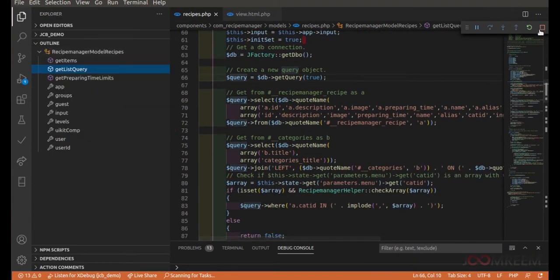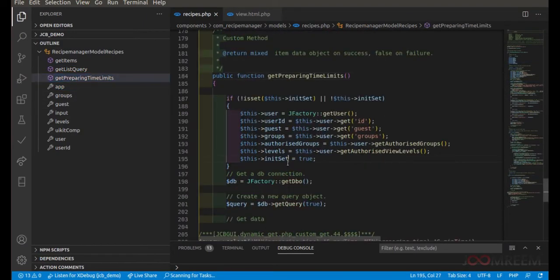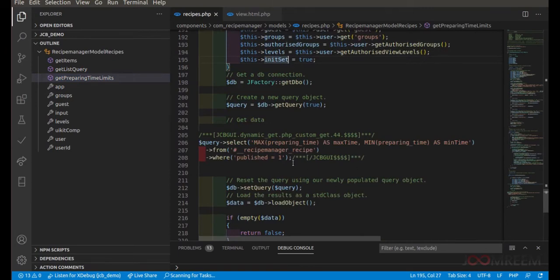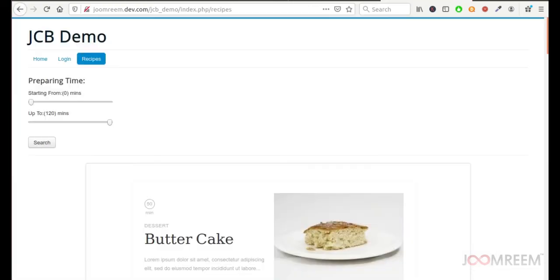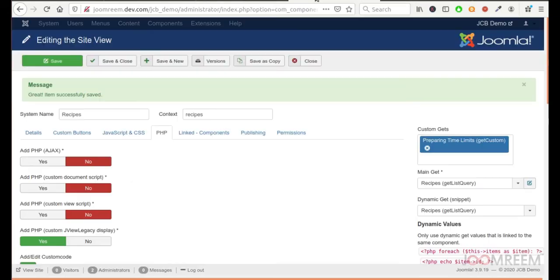Well, the debugger is no longer needed. Let's refresh the recipes view. As you can see, the minimum and the maximum values of the sliders are reflecting the minimum and maximum values of the preparing time field of the recipes table.